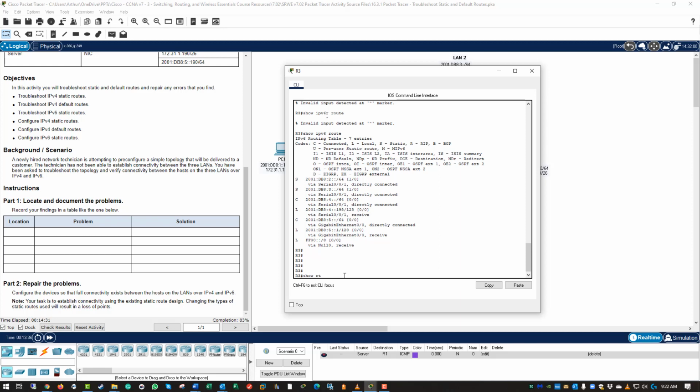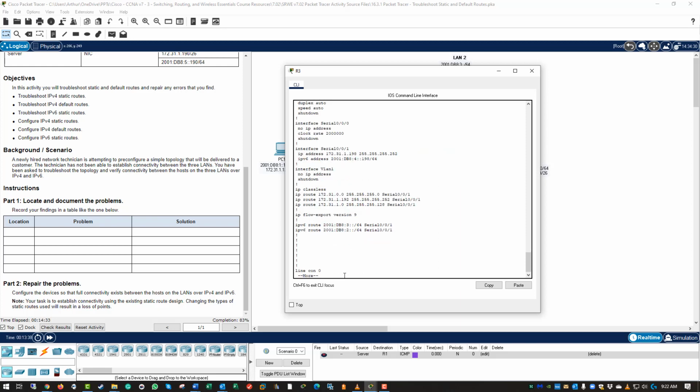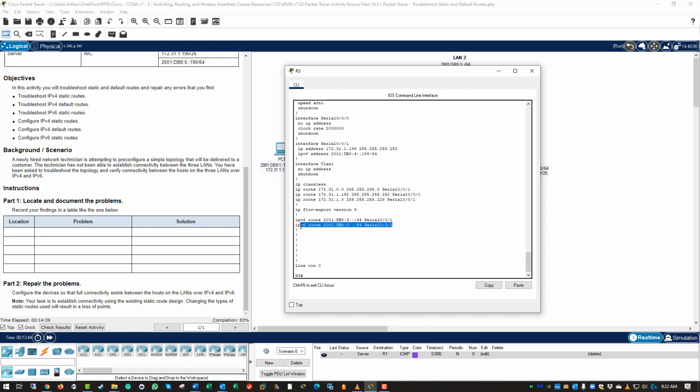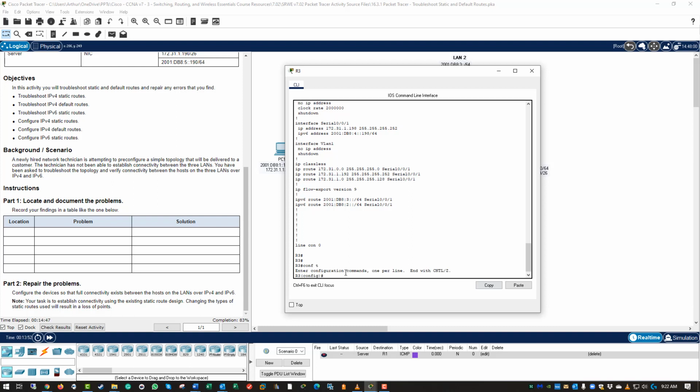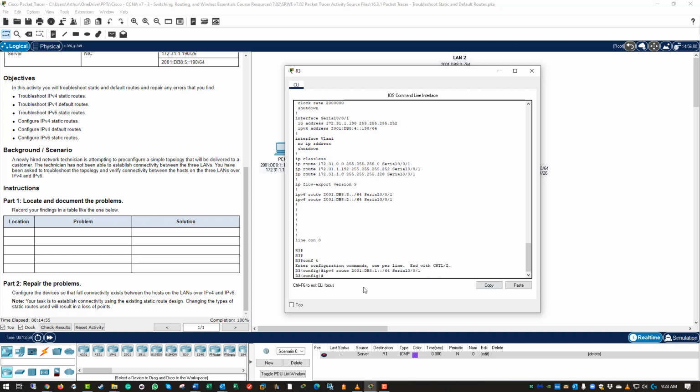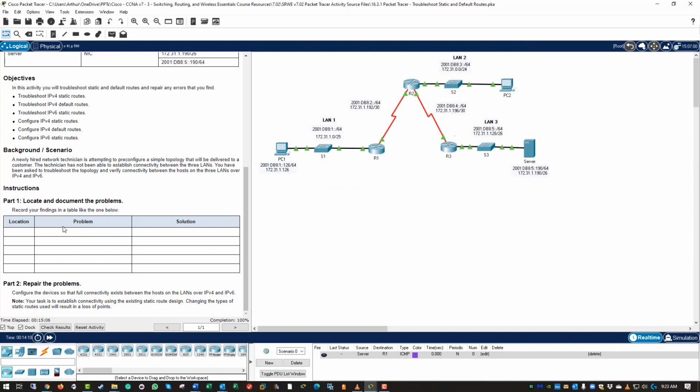Show run. All right, I do show one so I can show you how the router is configuring those routes. And because I'm lazy, I want to copy it. Conf T. I'm going to paste it, but I'm going to modify it so that it is network one. So we've now found 5 problems. 3 dealing with IPv4, 2 dealing with IPv6. We have 5 issues, and we've found 5 issues.